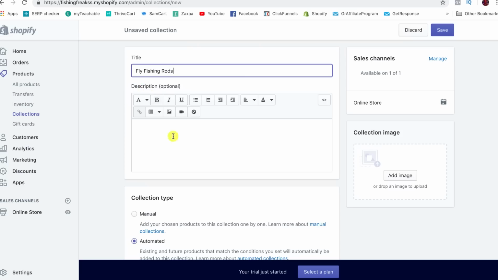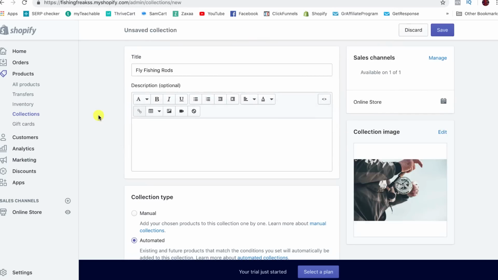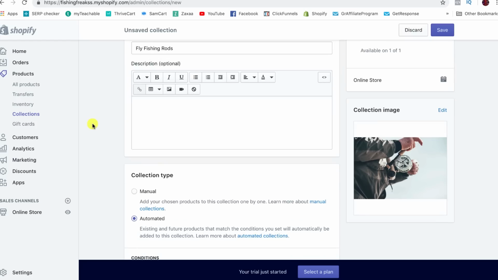Now, description, you don't really need to do a description for the collection at this point of time, but I do recommend you go to the right and you upload an image. This is important for the visual aspect of the particular theme that we're using. And then I'm just going to add this image. All right, guys, so now I've uploaded the image on the right, and like I said, this is important for the visual aspect of this theme and pretty much every other theme you're going to use.